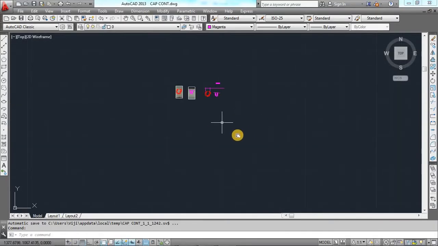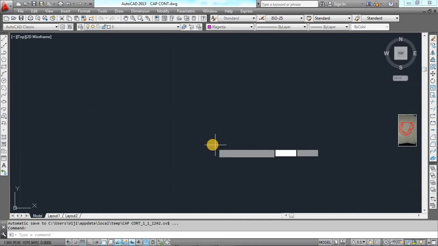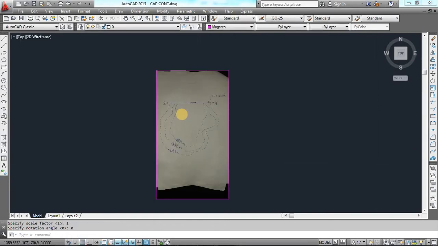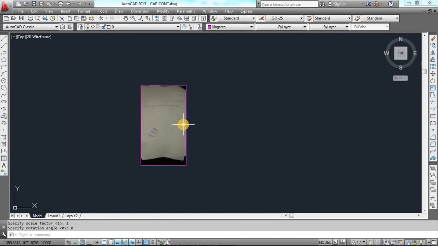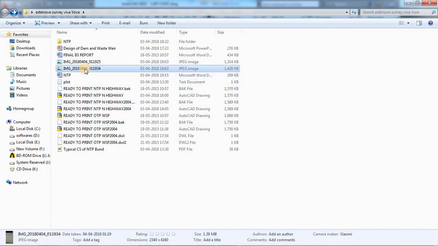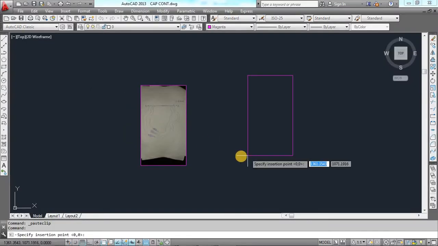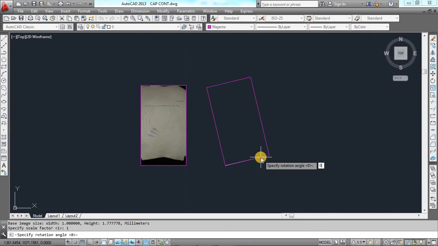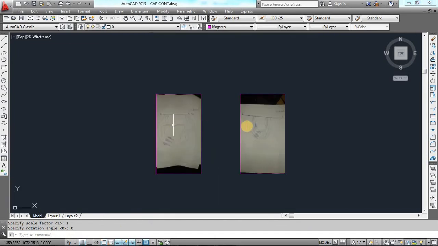Here if we press Control V and click, it will ask for the scale factor. You give 1, press enter, and rotation 0, press enter, so that this will be the image we get. Similarly, you have to copy the other image, which is the other set of contours. So scale factor 1, angle 0. So I will get both sets of contours here.